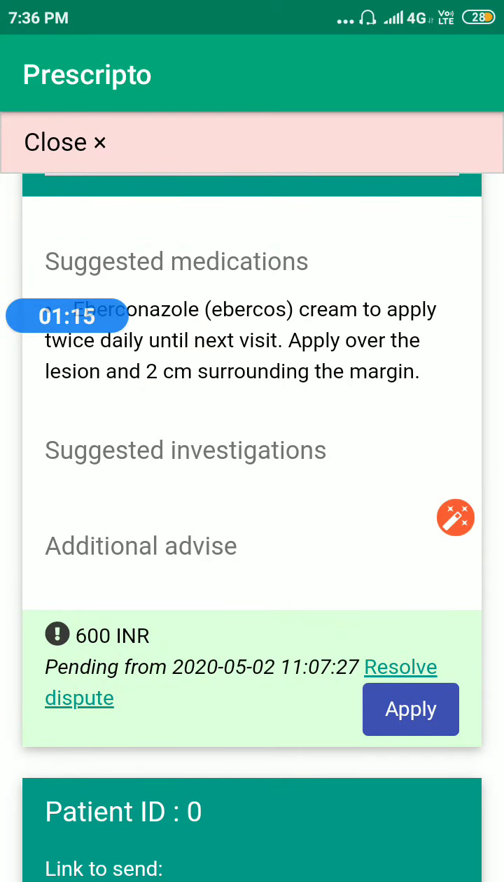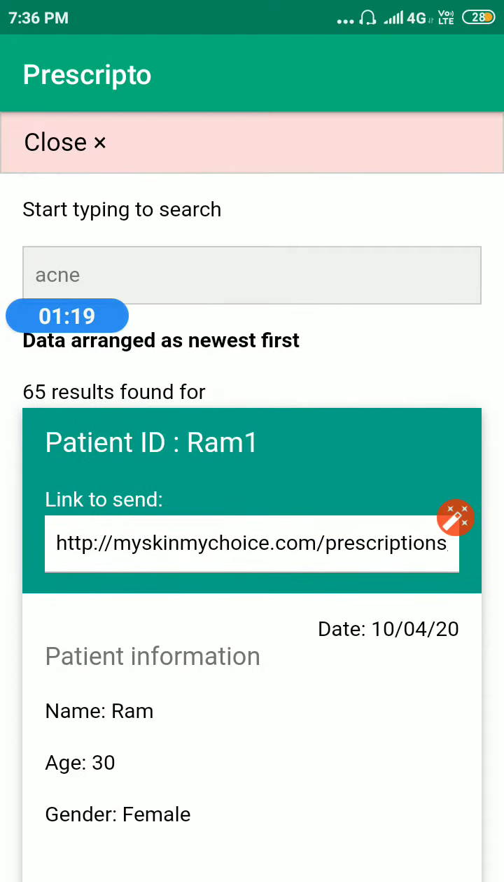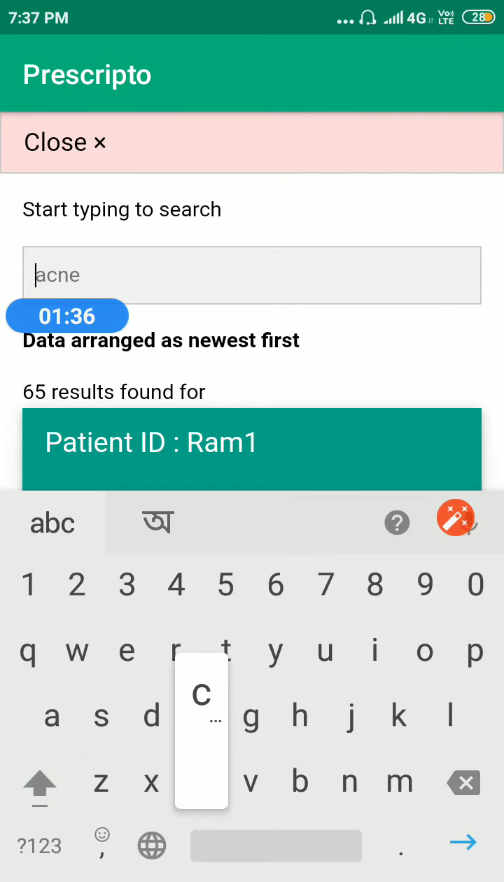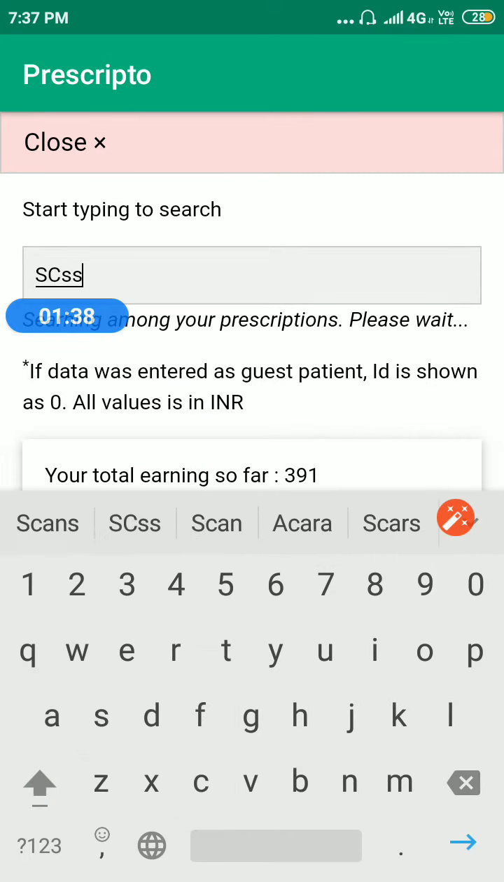Now, if you want to find a past prescription specifically, you can search above. You can search with the patient name, or basically anything, because it's a free text search. So let's search with scabies. Let's say you are now seeing another patient with scabies, so you want to search for scabies.